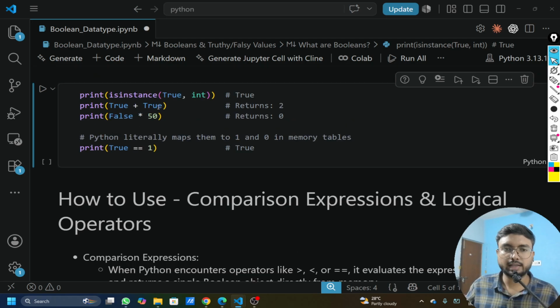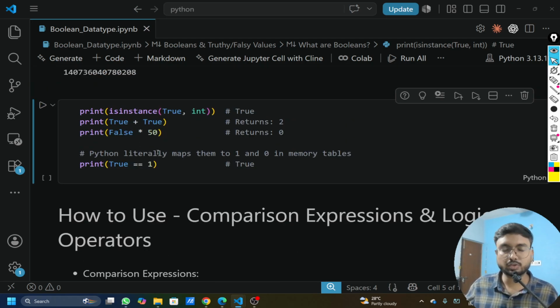These are some of the common interview questions as well, which can come up. They can try to trick you, like if we are using a plus sign between two True, will it return True or 2? Similarly here also, and similarly for this as well.